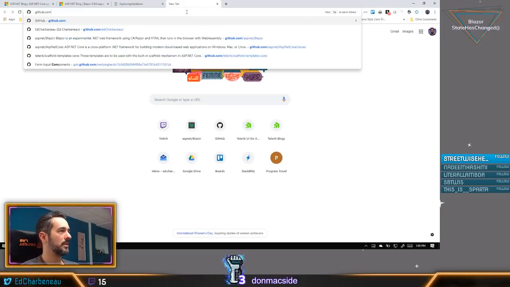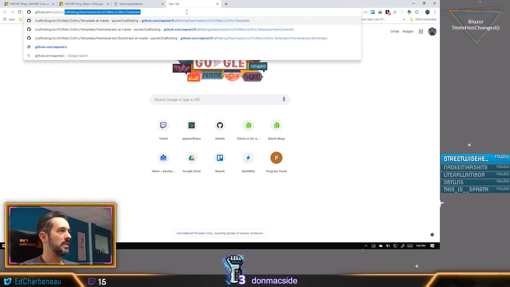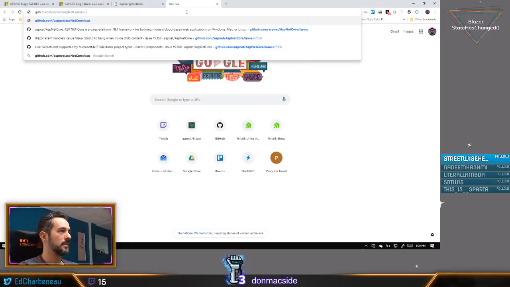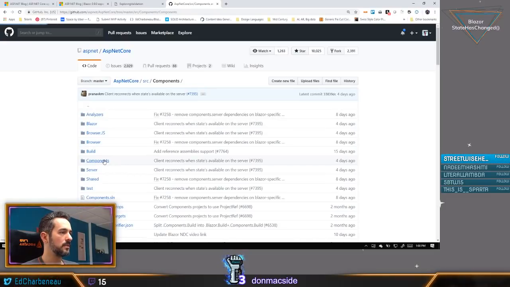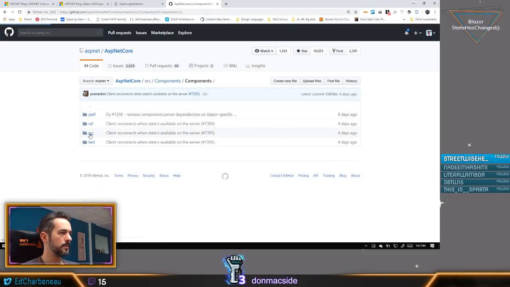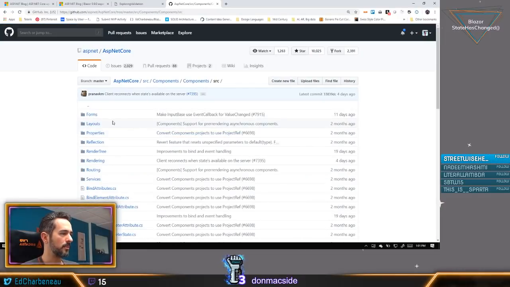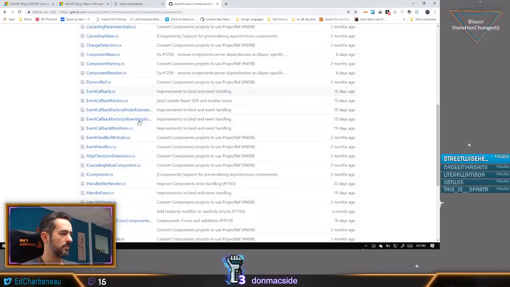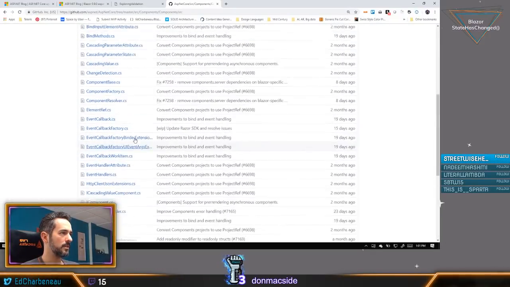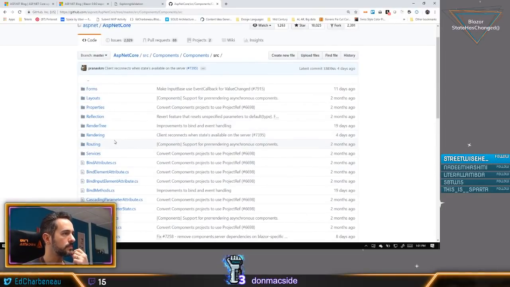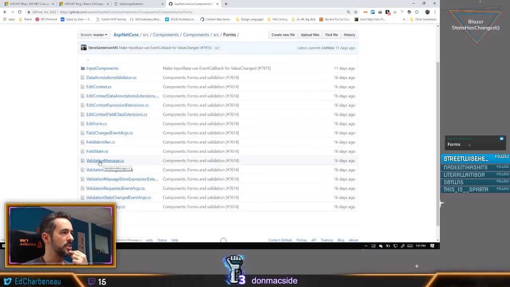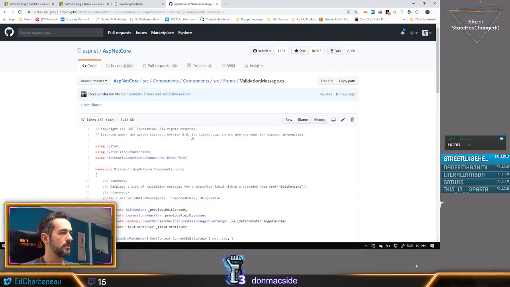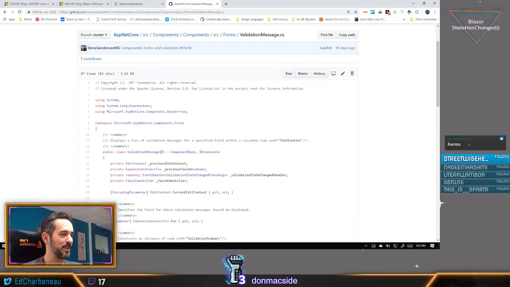So if we go to GitHub, and it is under ASP.NET Core. Let's see if I've got it in my history. Yes, source components. I'm sure we can find these components in here somewhere. Cascading events. Pre-render, where do you hide validation? Where are you? Forms. Validation message. So this is the validation message component.